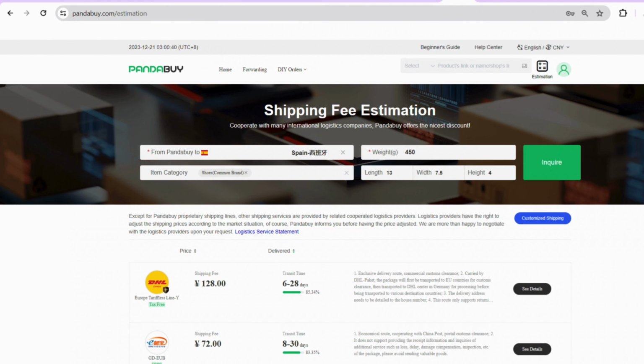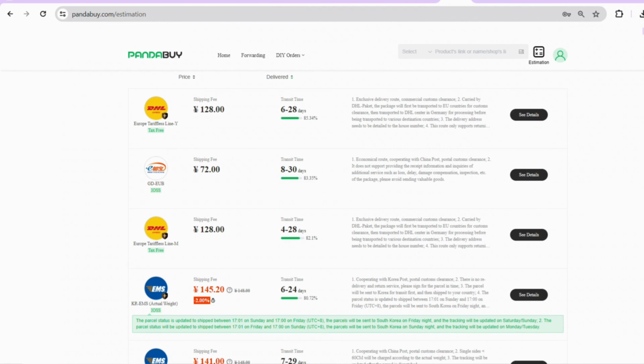And now here's the exciting part. Your shipping fee will pop up at the bottom, so go ahead and scroll down to compare the shipping prices from different logistics options. You can also check out the transit time to see how long your precious package will be on the move. And that's it, a straightforward way to estimate the shipping fee on Pandabuy.